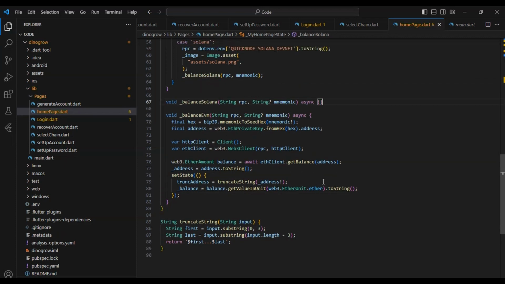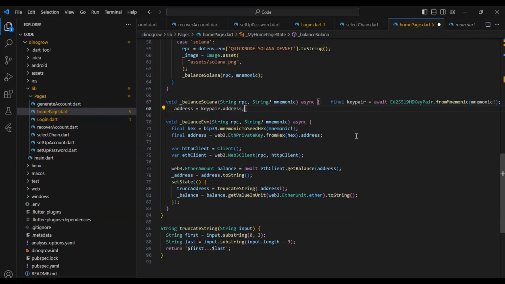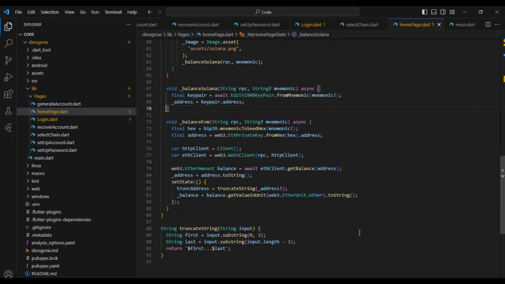For the balanceSolana function, which also receives the RPC and the seed phrase, we obtain the key pair using the fromMnemonic method available for the Ed25519HDKeyPair class, passing it the seed phrase, and the address will be in this address parameter.